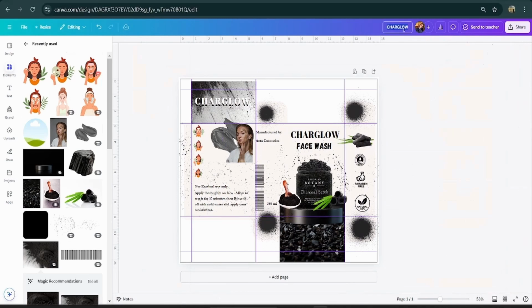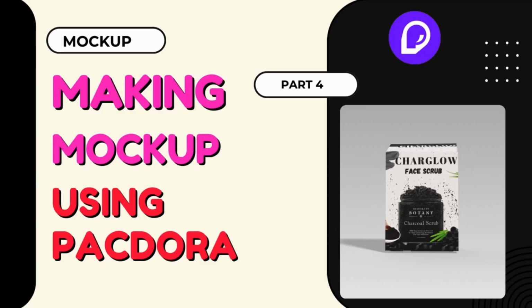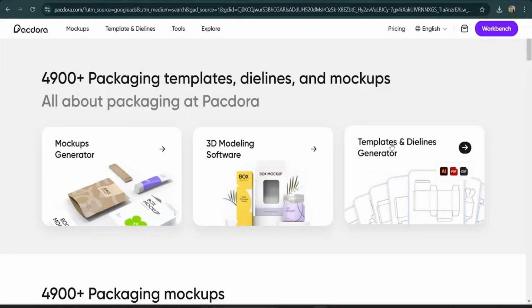Now we will change the design name here. We'll change it to packaging design, paste scrub, and we will download it. So now we are done with our design, and we have downloaded our design also.